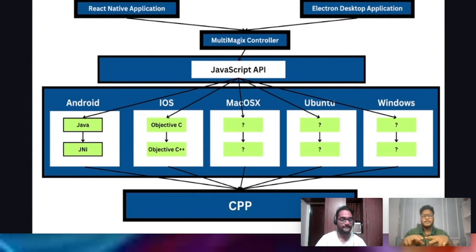So the main motive for our product is that we need to have a single source, single code base. Coming to this, the React Native application and the Electron desktop application will both have some common files, and we will create it in such a way that they both get the common files.